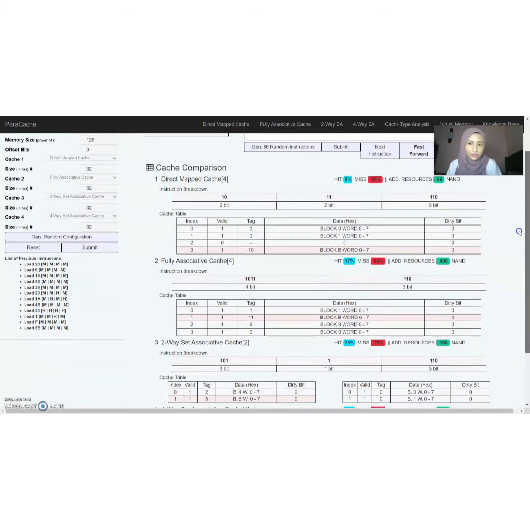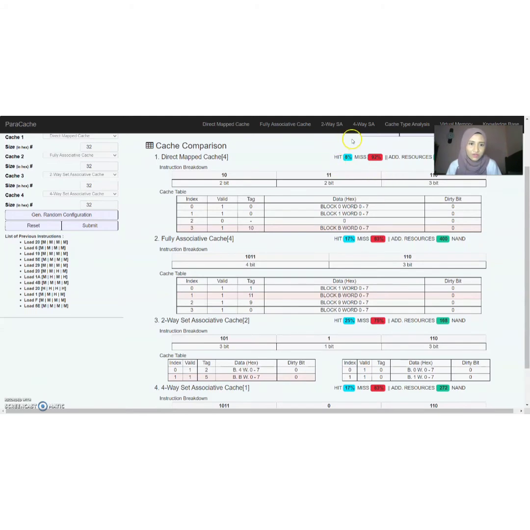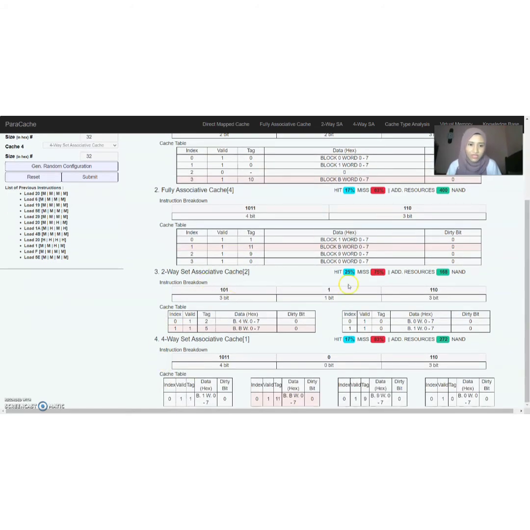So we can see the percentage for the hit and miss. For the direct mapped cache, we got 8% hit and 92% miss. For the fully associative cache, the hit is 17% and the miss is 83%. For two-way set associative, the hit is 25% and the miss is 75%. And for the four-way set associative cache, we got 17% hit and 83% miss.